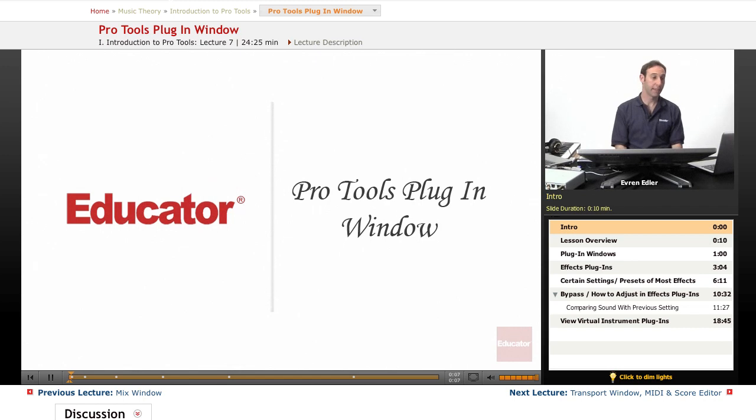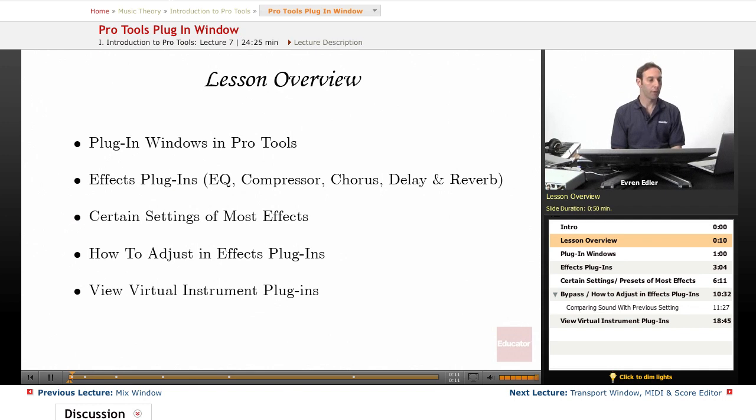This is our sixth lesson, Pro Tools plugin window. In this lesson, we will learn about the plugin windows in Pro Tools. We will focus mainly on effects plugins, such as EQ, compressor, chorus, and delay, and talk about all the effects plugins that come with your standard Pro Tools. We'll talk about certain settings of most effects and how we adjust them in your effects plugins. And then we will view some virtual instrument plugins in the end.